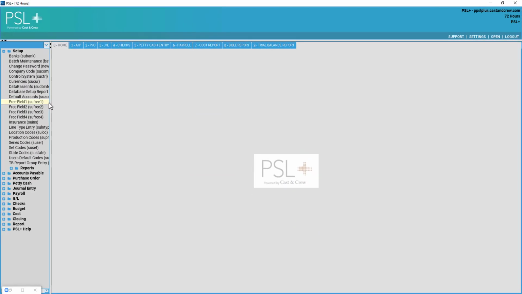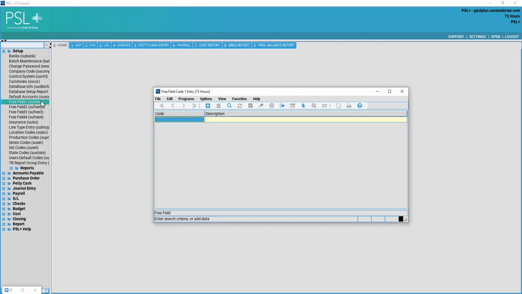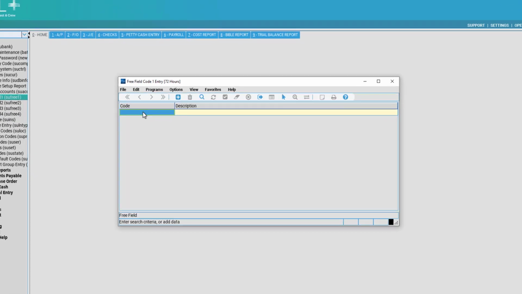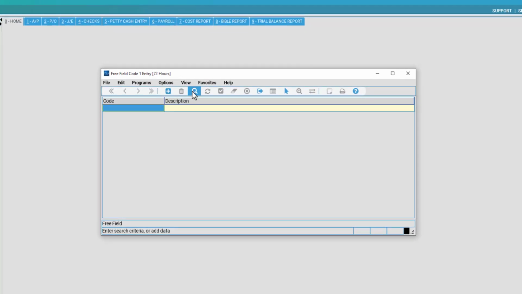We'll be moving forward now to free field code entry. An example of free field codes are things that fall outside of your budget, anything that needs to be tracked in addition to your regular cost accounts. So I've opened up free field 1 under setup on my left-hand side of my screen. I may enter any new free field coding that I need. An example of free field coding that I can give today would be state or country tax incentives.